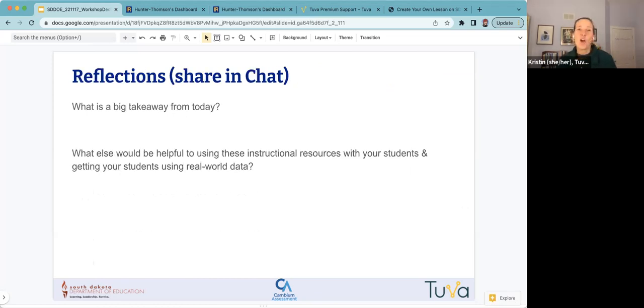Good learning science tells us that it's helpful when we've learned new information, when we've sat and participated in things, to take a few moments to reflect and think about what just happened before we keep charging through and moving forward in the day. So I want to create some space. We're going to take about 2 minutes to think of either what was a big takeaway from today, or what else would be helpful for you in terms of using these freely available instructional resources with your students to leverage across these interim assessments to set them up for success in whatever capacity.